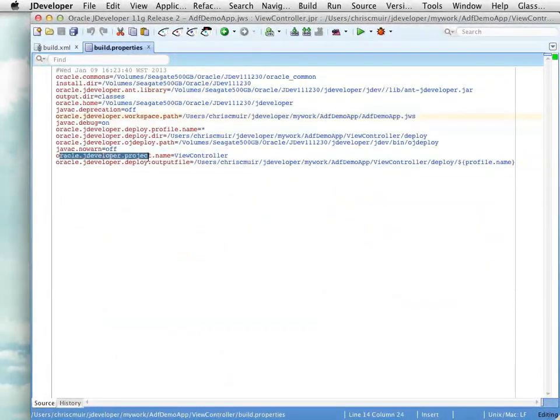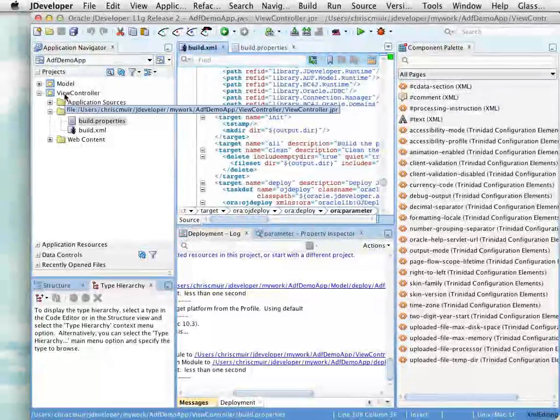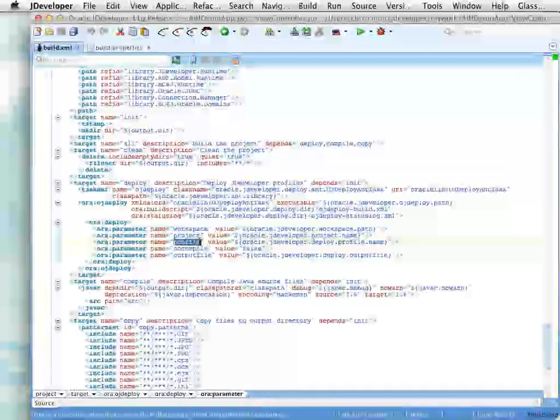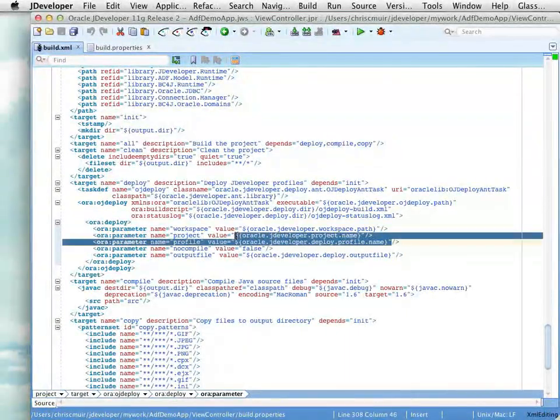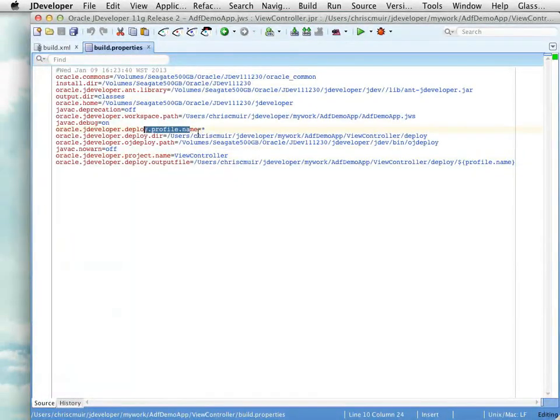Well, if we look at it here, view controller. Why is it view controller this time rather than the model project? Well, I happen to create this Ant script in the view controller project, so that's the one it's picked. What else we got here? Profile. Okay, the profile name that it's going to use, the deployment profile name is, it's star.